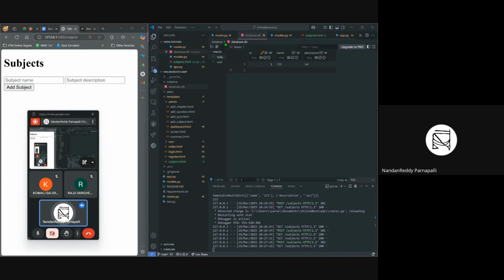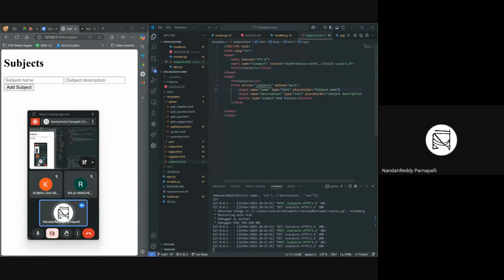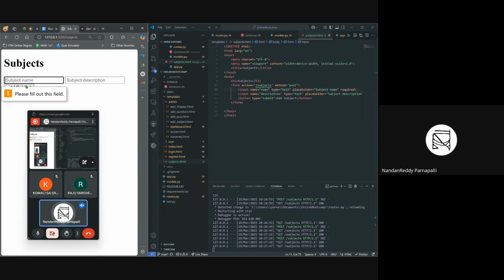But if you go to the database and refresh, you can see one empty value is added into the database with id 2 because we have submitted. But the name should not be empty, right? In that case, here you can put required equal to true. I mean, just put required, and if I refresh and try to add a subject, it is asking to please fill out this field. So that's how you can ask the user to fill a required thing.